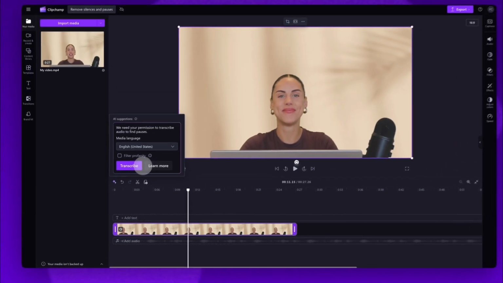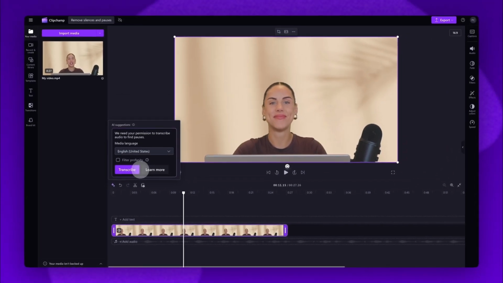Just click on that and now the AI suggestion pop-up window will ask you to transcribe your media to remove silences. Simply click on the drop-down menu to select a language you'd like to convert video to text. Filter out any profanity by checking this box here, and then hit the transcribe button.